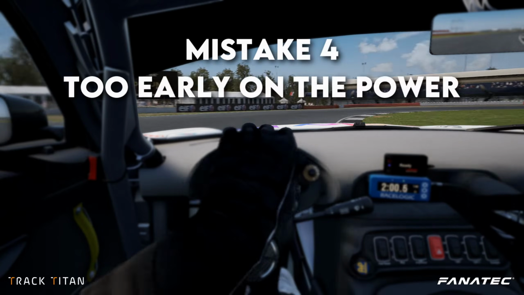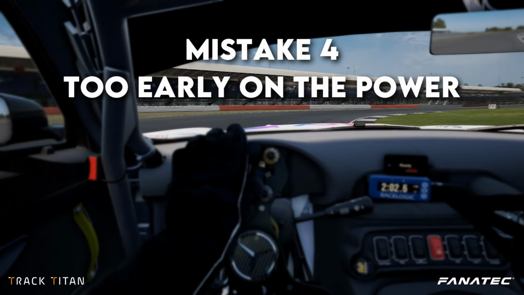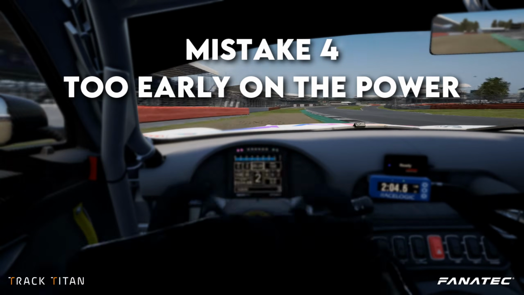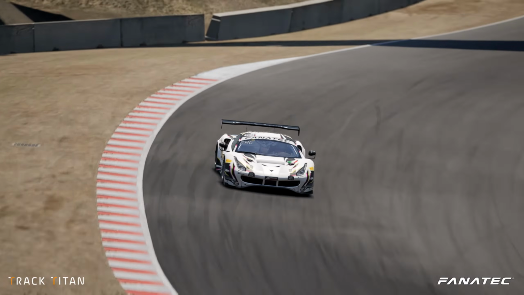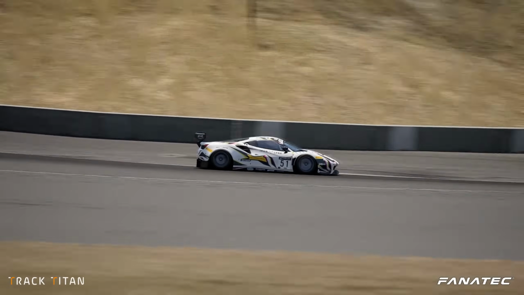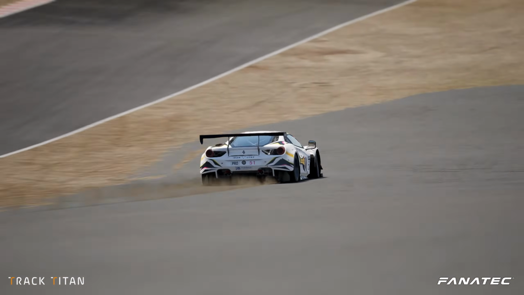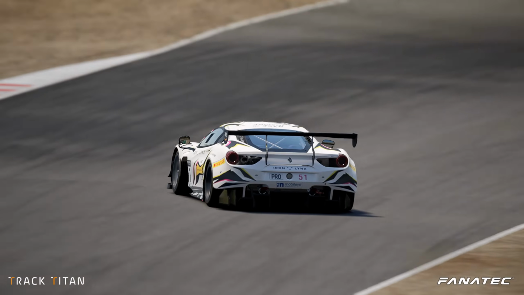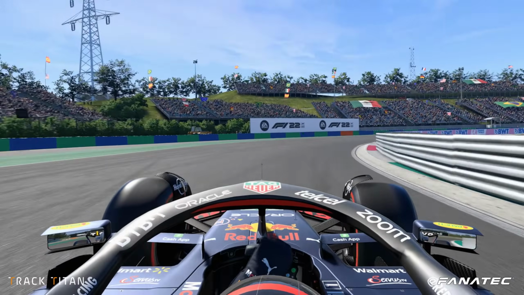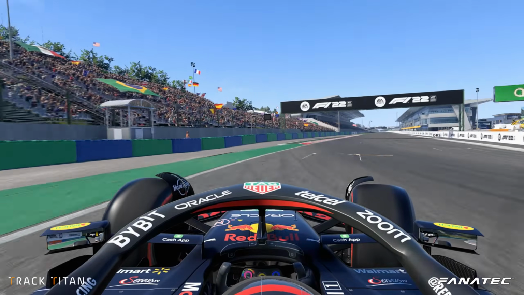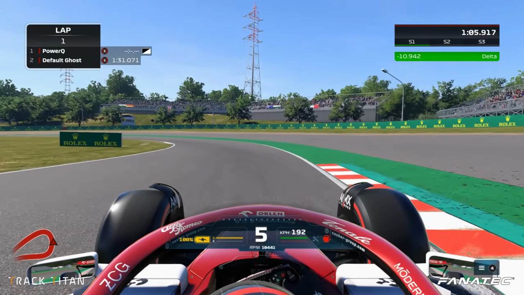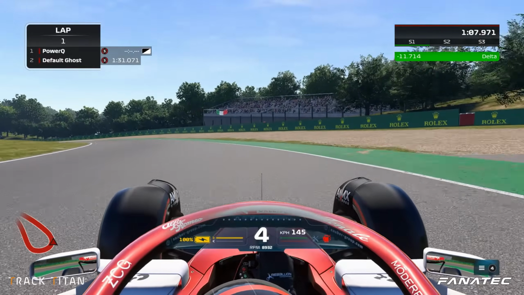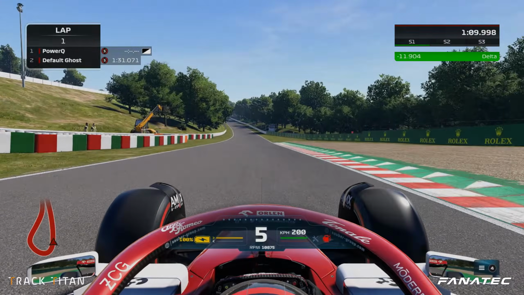And the fourth and final reason we're going to discuss today is getting on the throttle too early and too much. This is especially deadly in longer corners where you'll end up struggling to stay within track limits if you get on the power too early. In these long corners, your car has to turn quite a lot, and by getting on the throttle too early, you're robbing your tires of the grip they need to do all that turning.